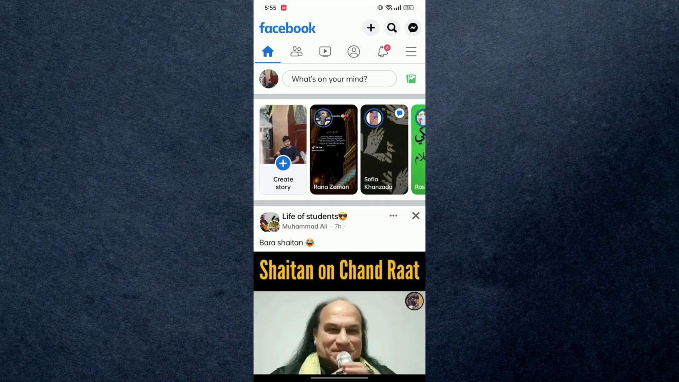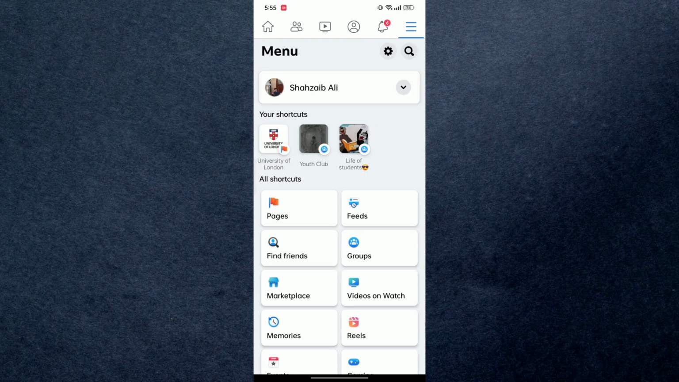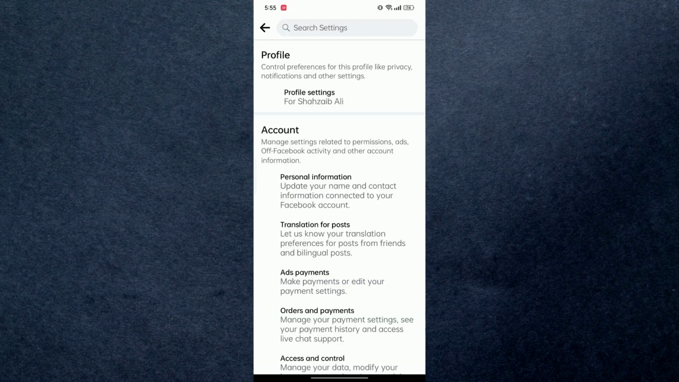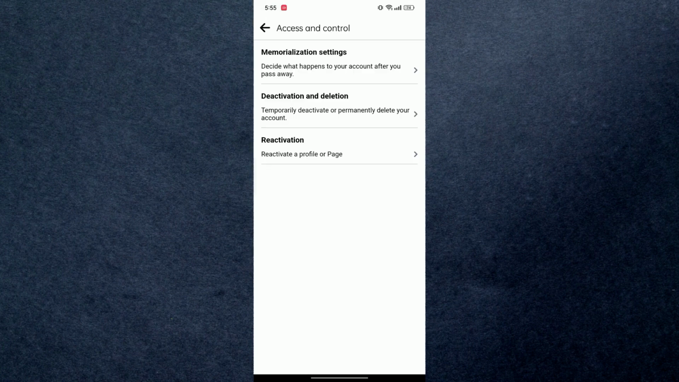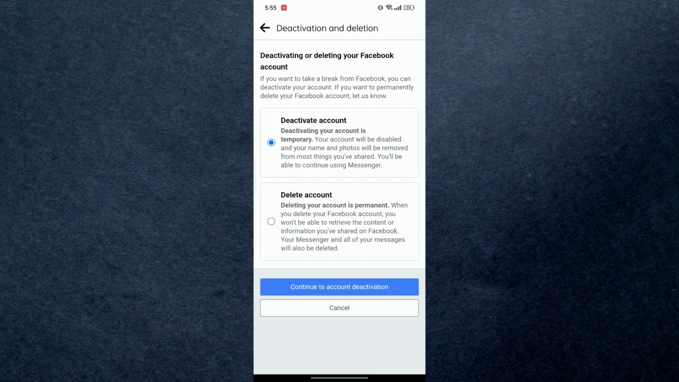Then simply navigate to settings. From here, go to access and control. And then tap on deactivation and deletion. And you can simply delete your account from here. And your Messenger account will also be deleted. So that's how you can delete your Messenger account.